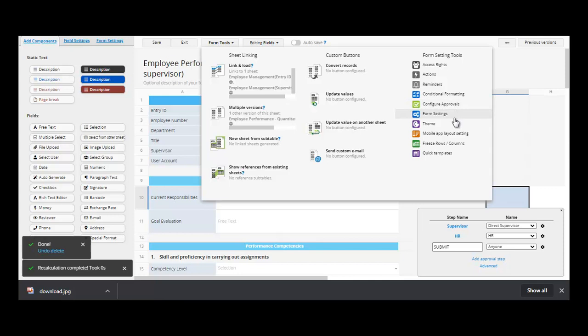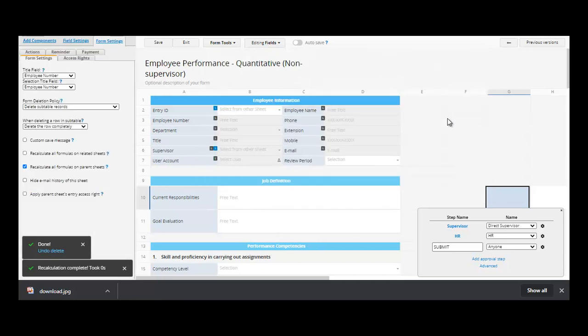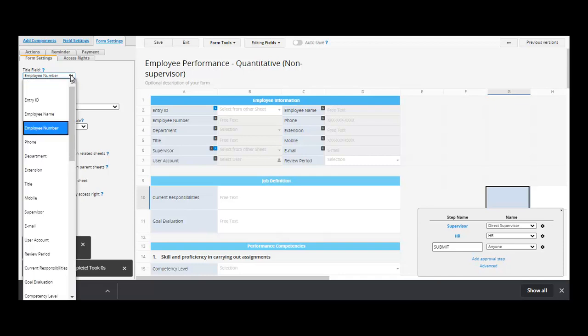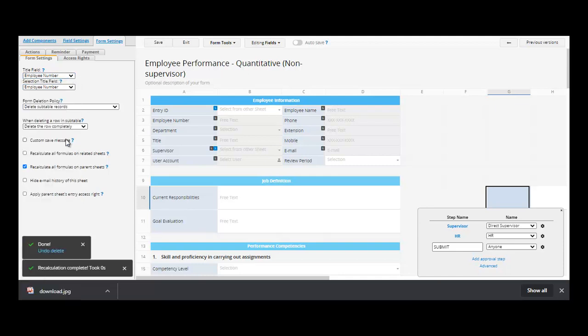Form tools. Okay, again, let's go to the form settings. So the text field, you can always choose on that. You can set custom messages. You can recalculate formulas. You can hide the history log and apply parent sheets entry access right. So if you will be dealing with database management, the parent and child relationship, or the link between sheets, multiple sheets, if you have a parent or subtable forms and sheets, this is where you configure that action.